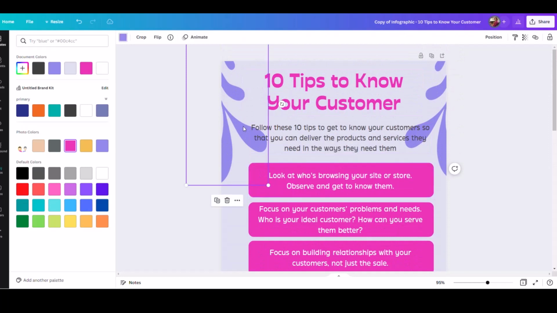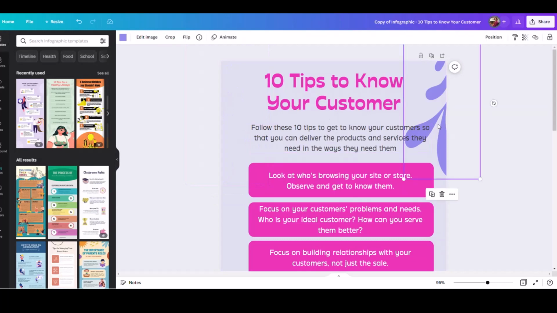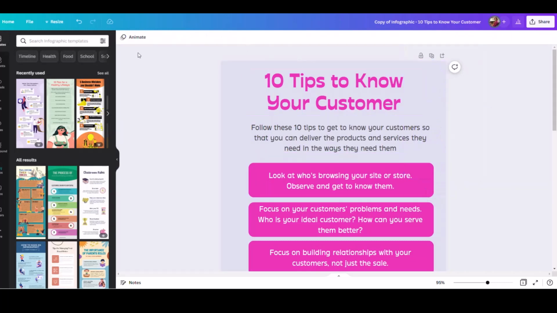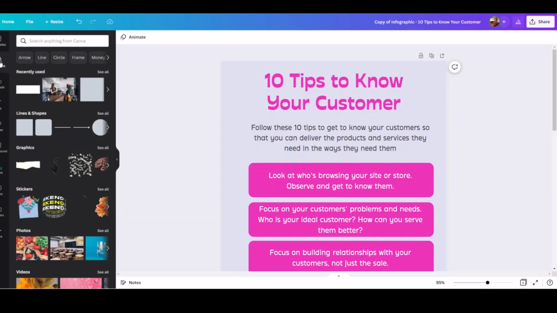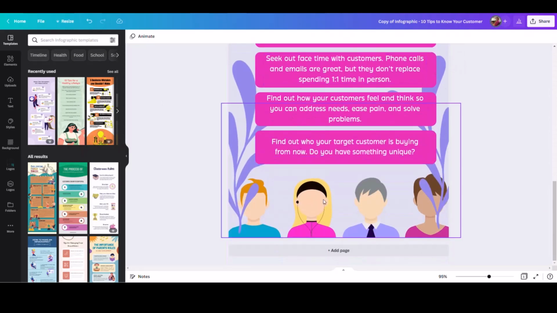And you can see there's things like little graphics here. You can delete those and just add something else in if you want. Maybe that's a little too confusing. So go into your elements and search around and see, get some ideas. Look at some of the templates for ideas if you're not really sure. So tips to know your customer. Maybe I want another little picture of a customer, or I could take this one at the bottom and copy that and put it at the top.